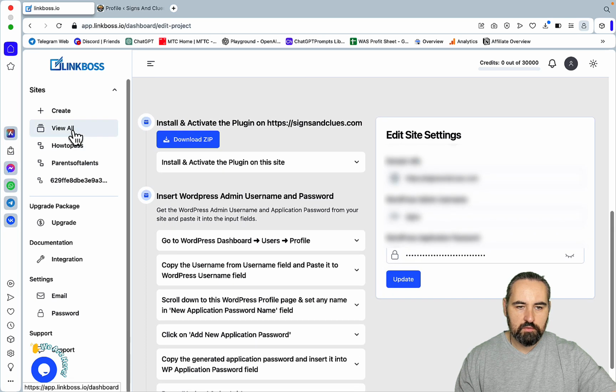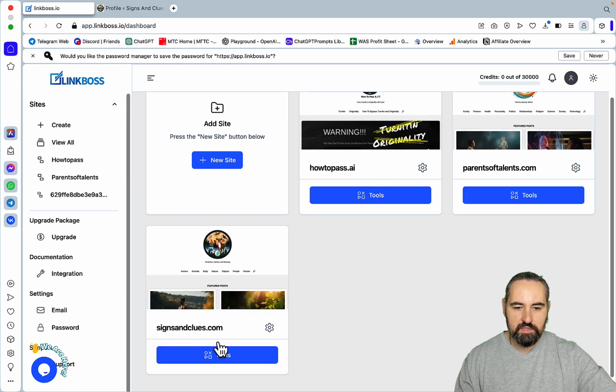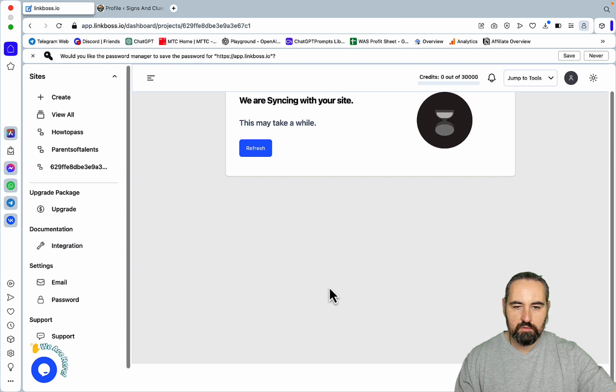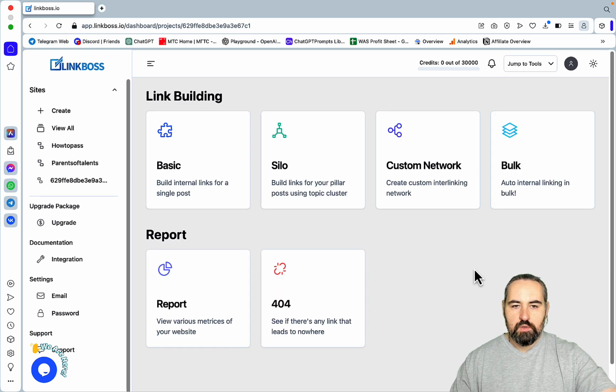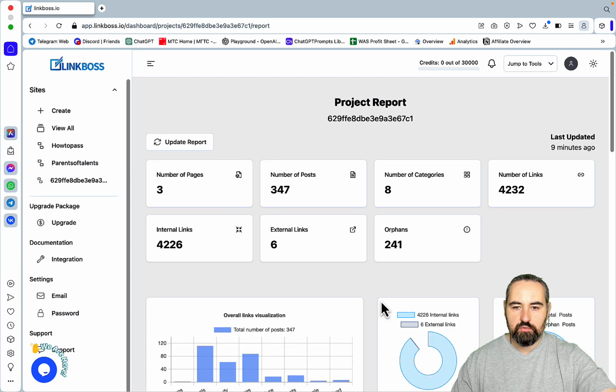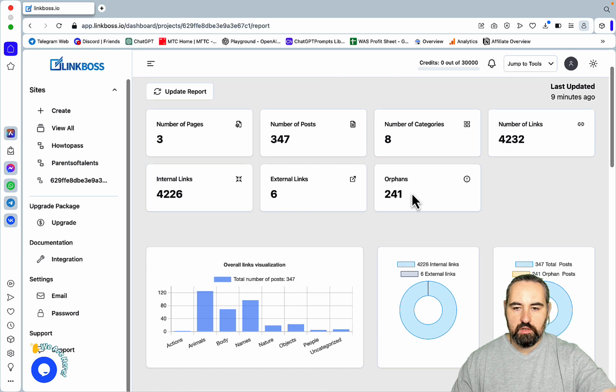Let's go back to view all. Now we have our website here. Now we need to go to tools, and we need to wait until the syncing is complete, and we will get a full report. So once we do, I will resume the recording. So our report is ready, and we have quite a few options. So obviously we can go to report. As we can see, we have 241 orphan posts. And we can update it anytime.